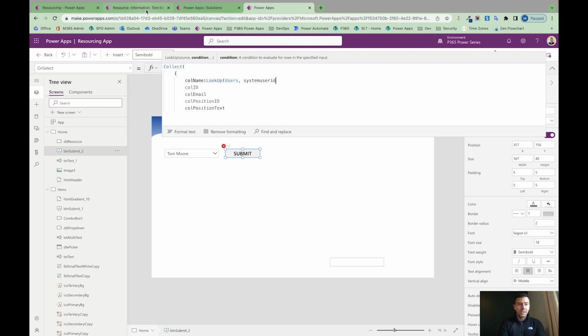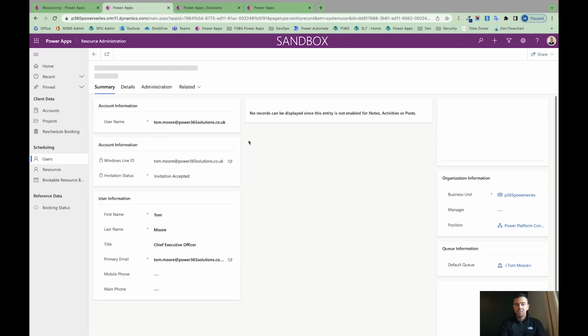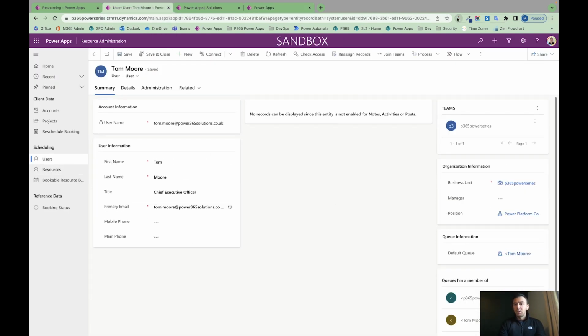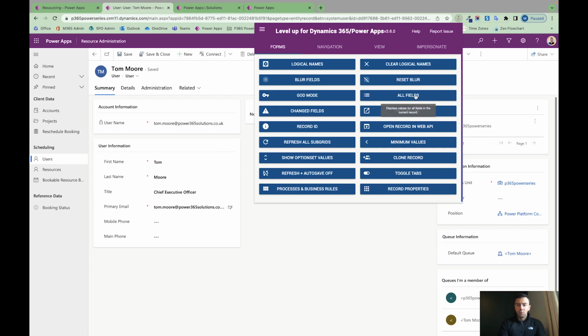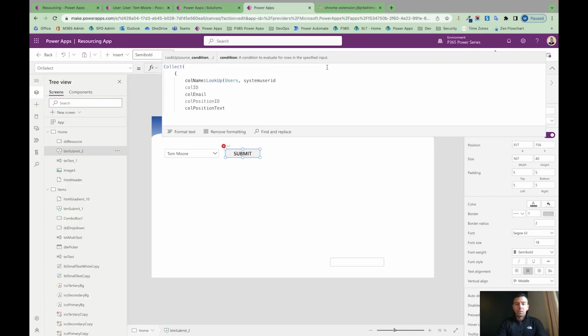Now, if you've not seen Level Up before, if I go over here and I look at myself as a person and I utilize Level Up and I go to all fields and I look for system user ID, system user ID is my GUID. So this is the GUID of me within this specific environment for my specific user record. Going back, I'm going to look for where, because system user ID is always going to be unique.